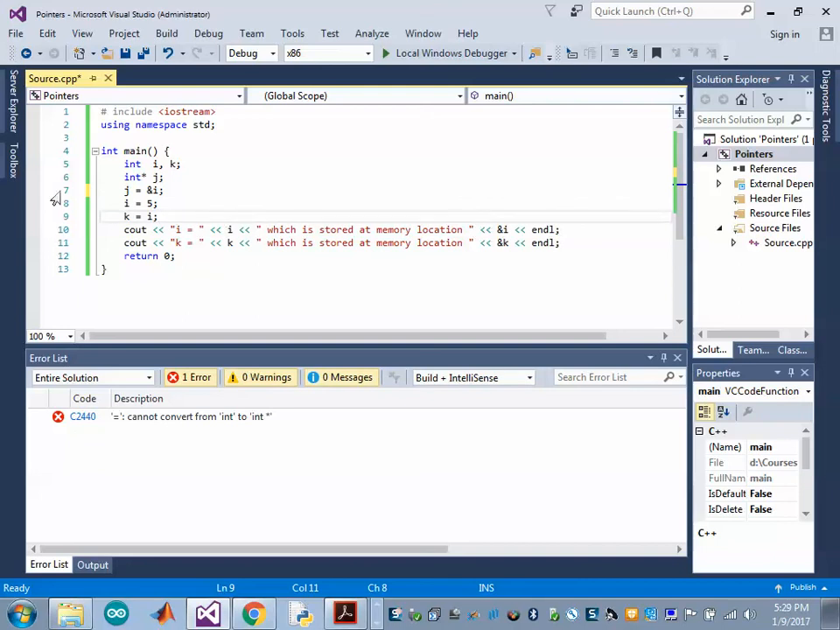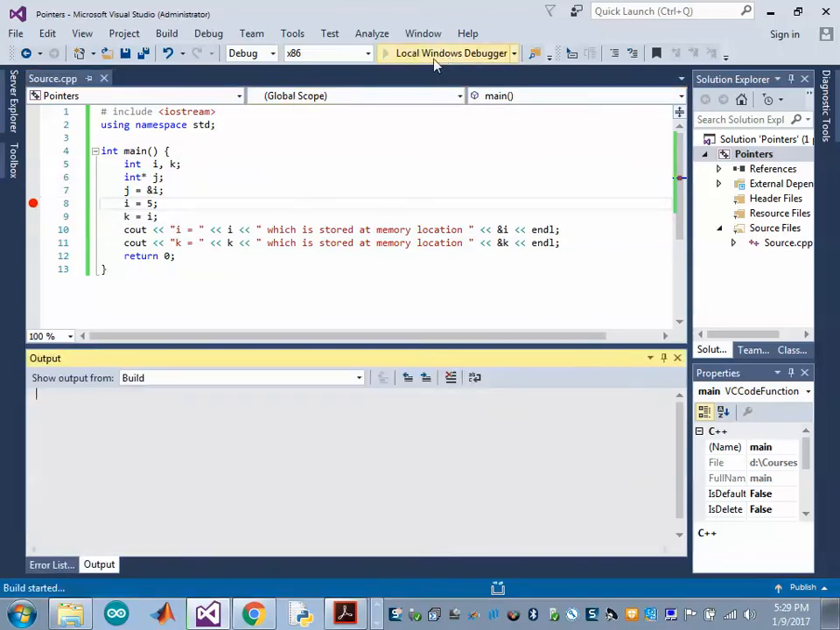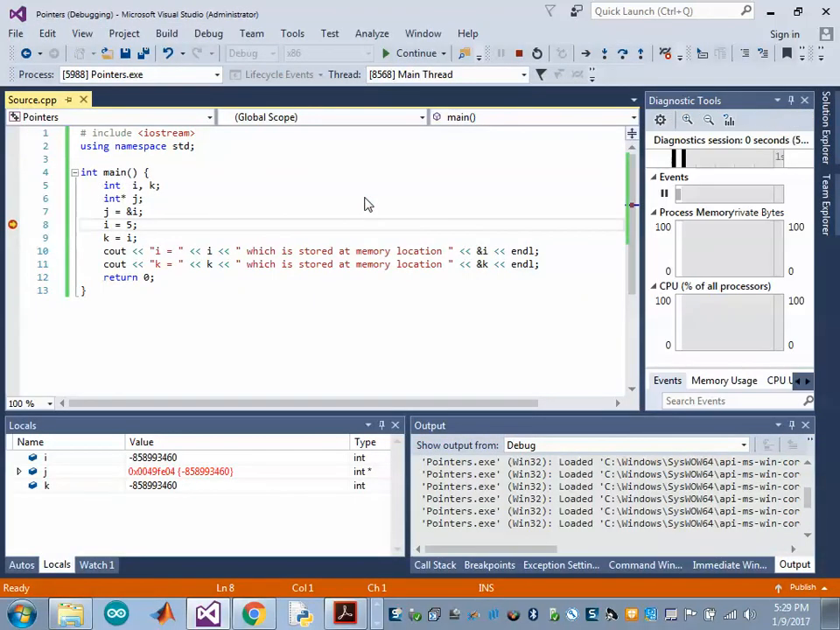Okay? So let me do this now. I'll put a breakpoint here, and I'll start my debugger. This will compile and run. And I look at my locals. Here's I. It's got some gobbledygook value.